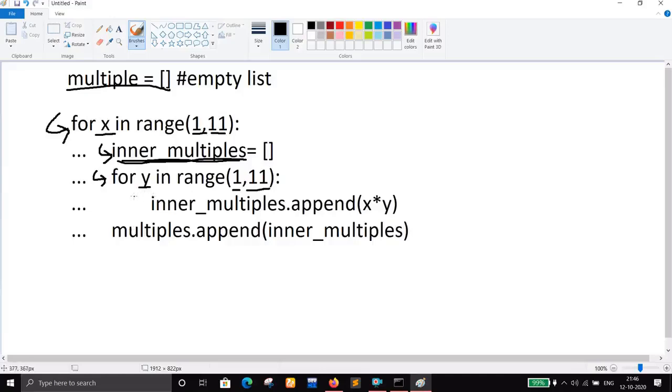So we start another loop for y in range 1 to 11. Now inside this loop we have this method, inner multiples dot append. That means this list over here, we are adding to it x multiplied by y. So what is the value of x right now? It is 1. What is the value of y right now? It is again 1, right? So 1 multiplied by 1 gives us 1. So we have 1 in the list.